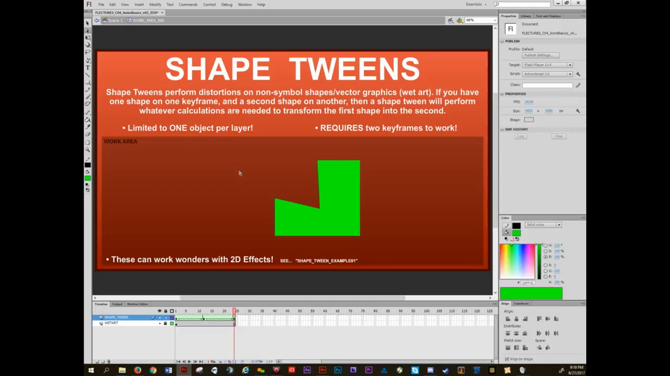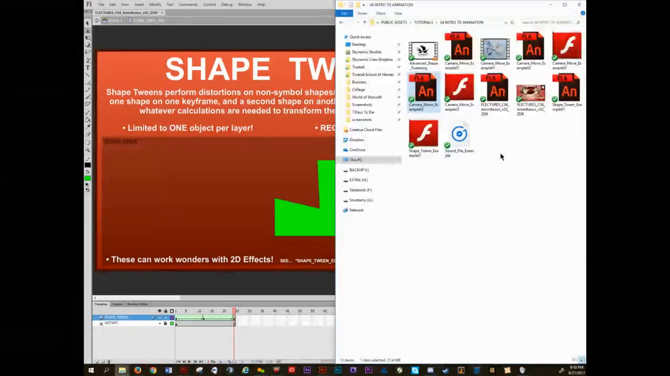Usually if I have to create a new shape, I'm an animator. I'll just draw it and I'll animate it. I won't actually use Flash to animate it for me. But for special effects animation, shape tweening can really help you out. Let's take a look at an example.